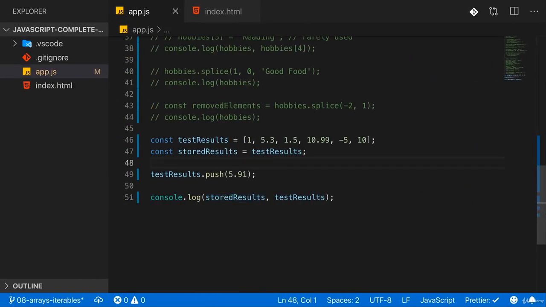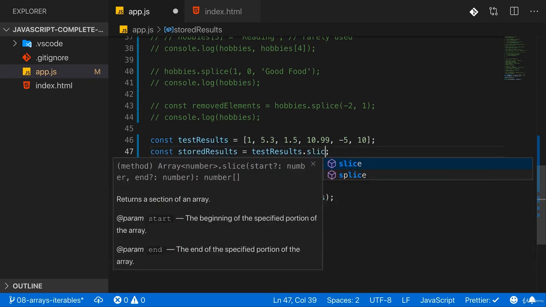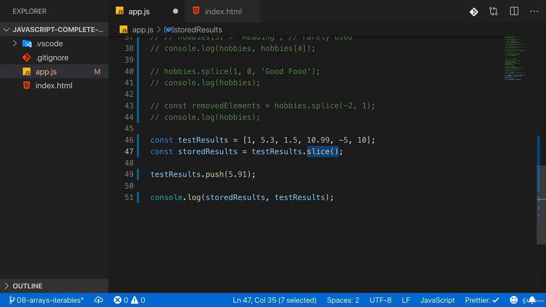That happens because arrays are reference values, and therefore what we store here is just a pointer at this place in memory, just the address of the array. So if we then change the array, well, that still points at the same address, so it points at the same changed array. That's something where slice can help us because it returns a brand new array based on the old array. So if I call slice here and I store the result of that slice call in storedResults, I store a copy of that array in storedResults. So a brand new array is created and stored in memory based on that old array. It has a brand new address, which is in the end stored here.